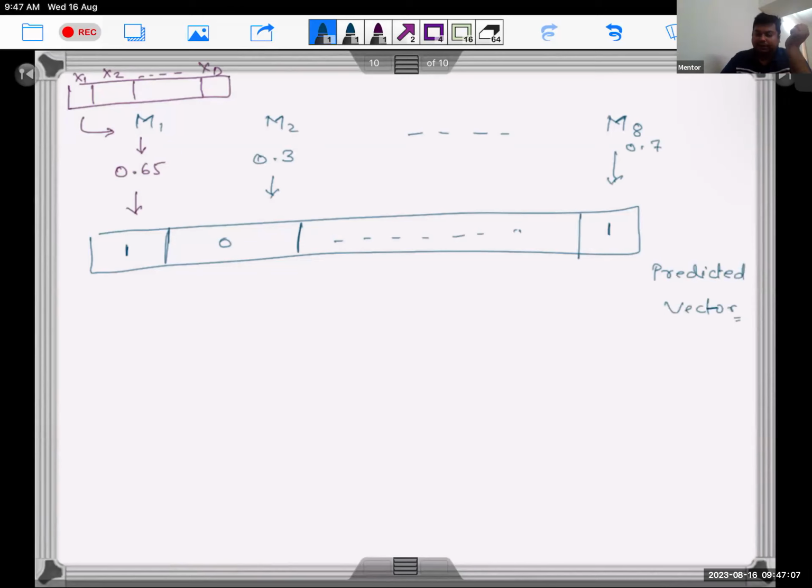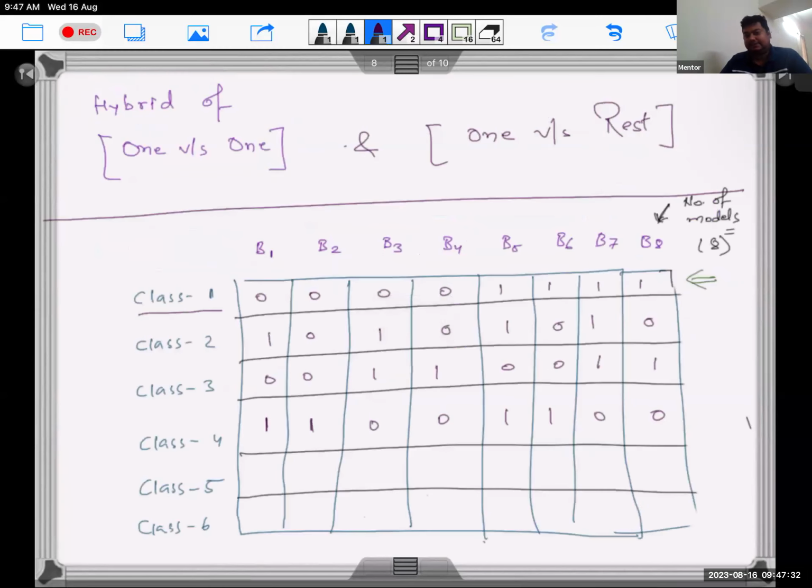Now, ultimately, you have to predict whether it is class 1, 2, 3, 4, 5, 6. Like out of the 6 classes, which class it is. So do you think that I can compare this predicted vector with the actual vectors that I started with? The class vectors? Yes or no? These 6 class vectors that I did?